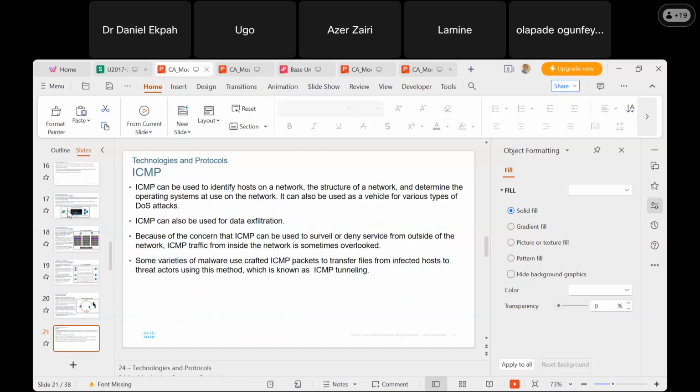Then we have ICMP, the Internet Control Message Protocol. If you recall, we said this is sensitive because ICMP is sent every time to check for connectivity, and that's why you have to be careful when you're sending ICMP.